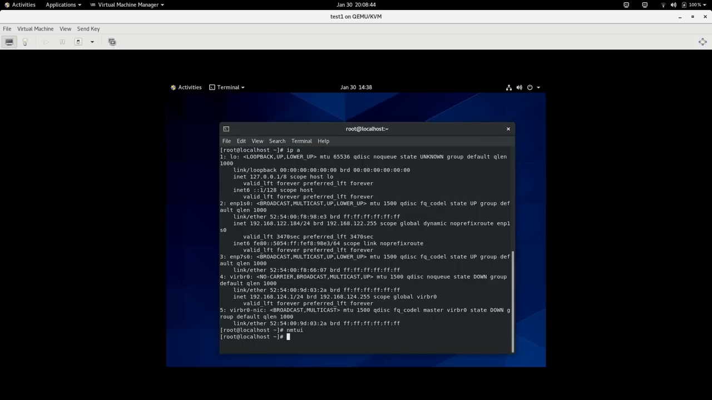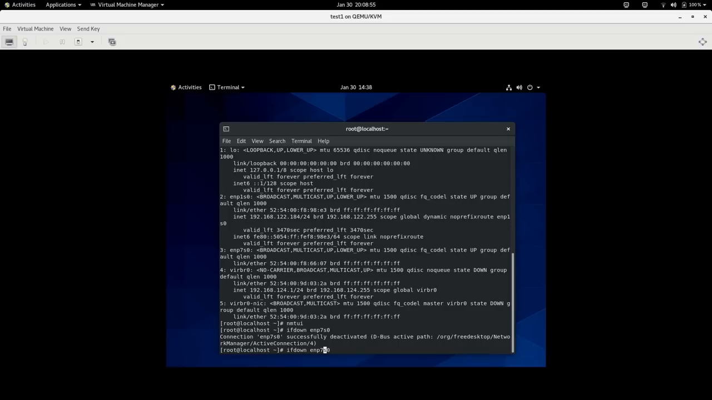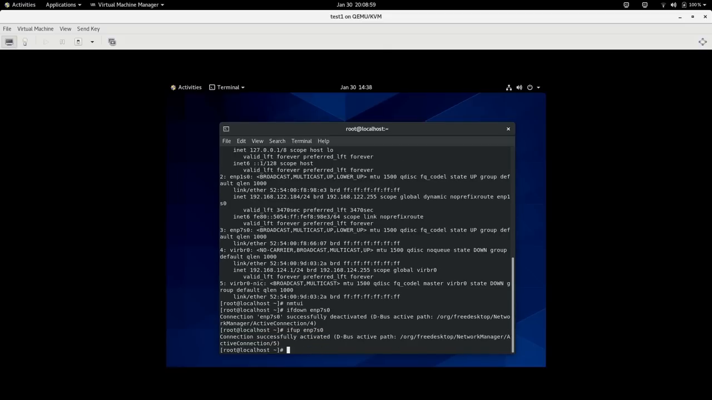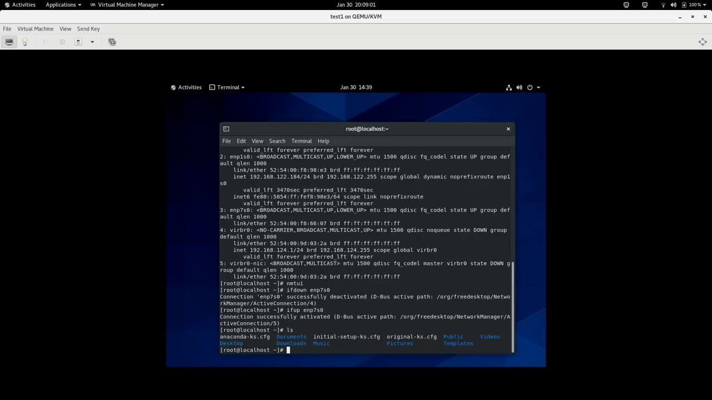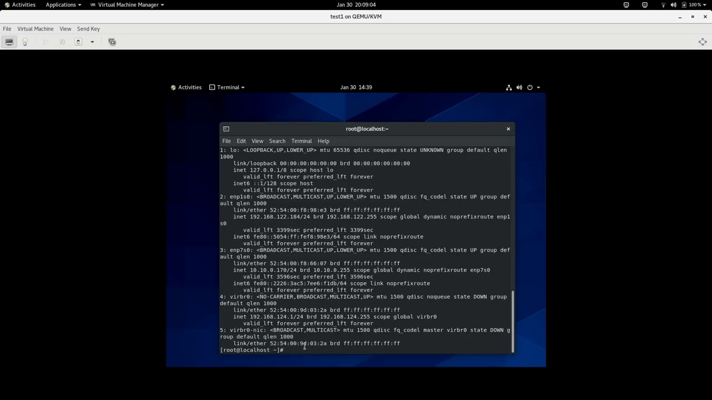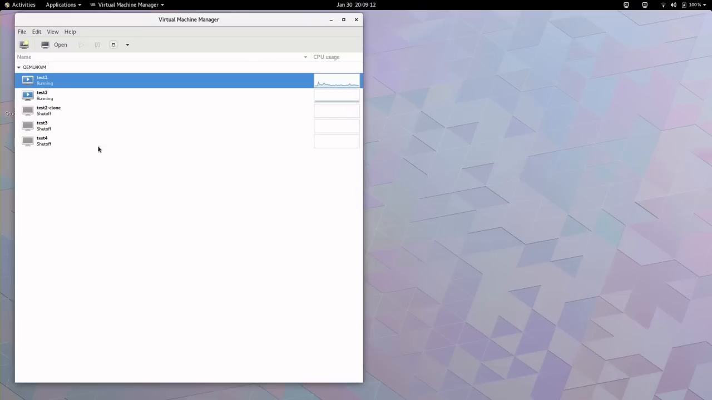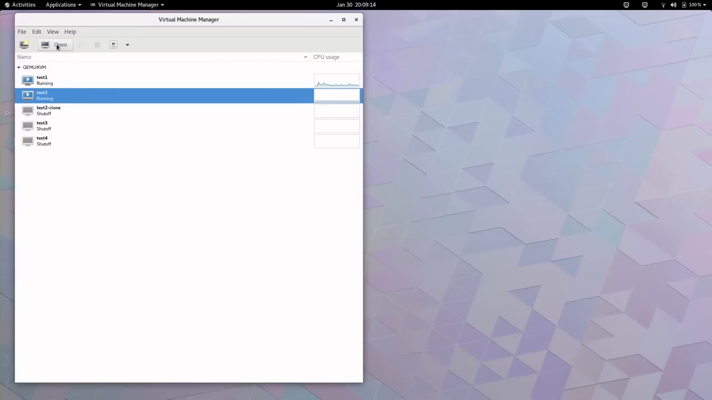Now ifdown ENP7S0, and ifup ENP7S0, and let's use IP space A to check the IP address, and we got the IP address from the DHCP server, which is 10.10.0.170. Now let's repeat the same process on our second machine, because we want the machines to be able to connect with each other.